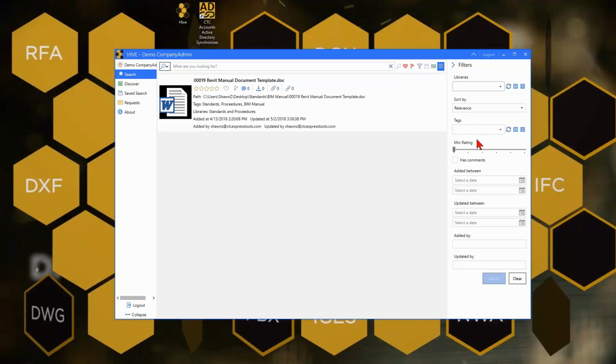Let me pull this major search off of here for now. Let me get rid of my library search. And let's just say I only wanted to find content that was Imperial content. Maybe this is like Revit Imperial content. I'm doing kind of a Revit-like search here while I'm in the Windows program, but let's just see what happens when I search for this.